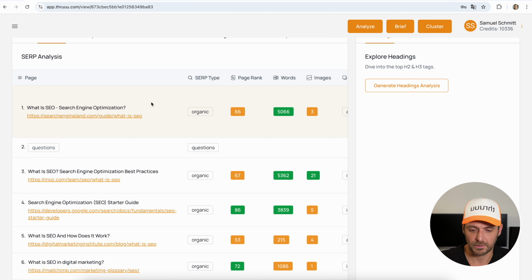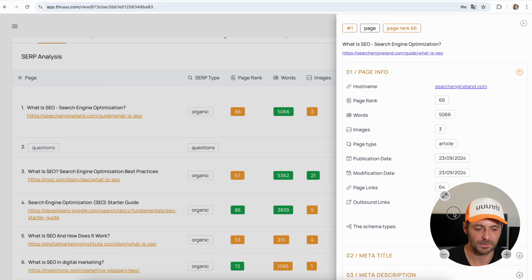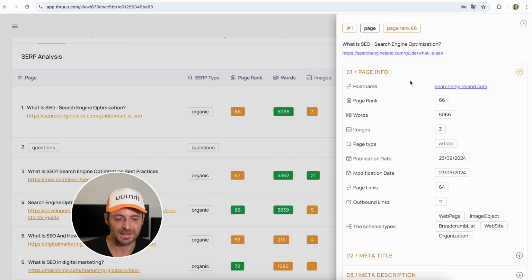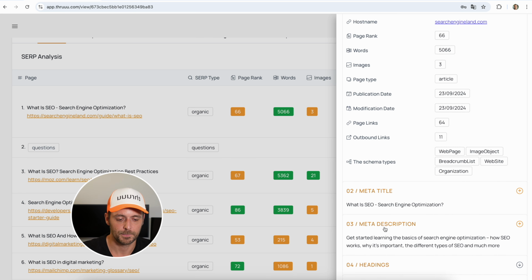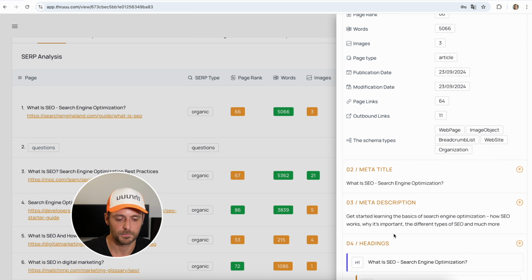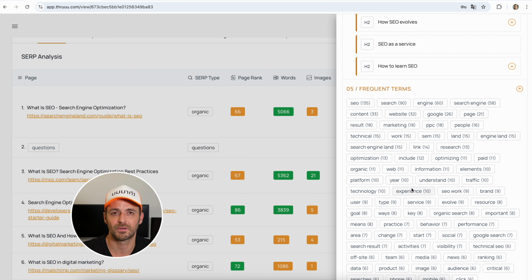You can even go further. You click on the result, and it will open this panel here, displaying on-page information, similar to popular Chrome extensions, but here you don't need to go through every single page. You have everything in one view. So you can see some metrics, page rank again, words, etc. You can also see the meta title, the meta description, the headings of the page, and the frequent terms on this page. Frequent terms are equivalent to n-grams.